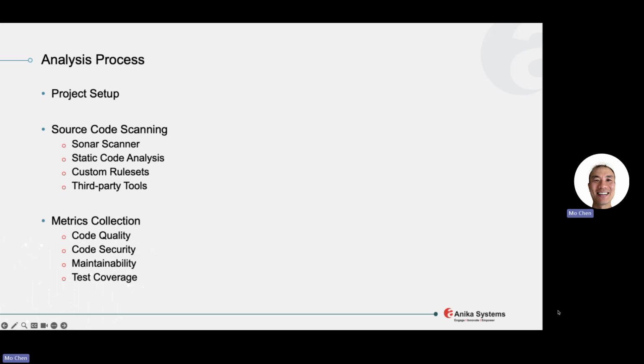Metric collection: SonarQube collects metrics across different dimensions. Code quality: identifying issues like unused variables or inefficient loops. Code security: detecting vulnerabilities such as SQL injection or cross-site scripting. Maintainability: flags code smells that could make maintenance harder. Test coverage measures the percentage of code covered by unit tests, which requires integration with testing frameworks.